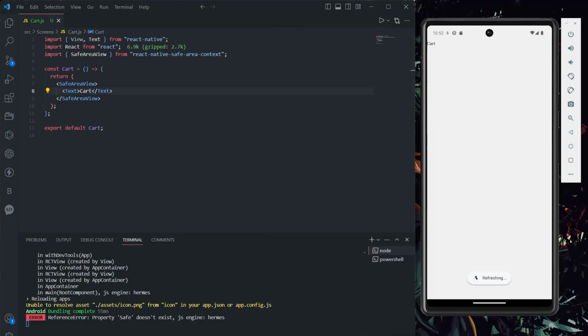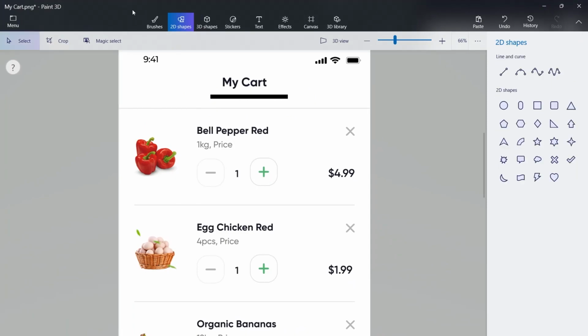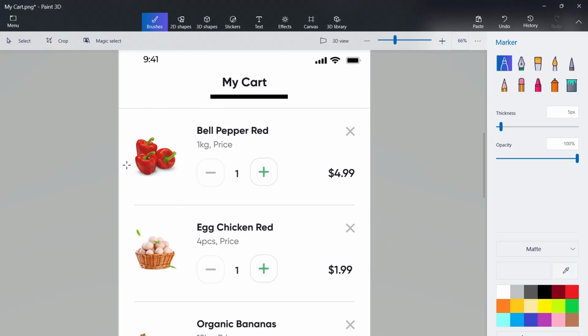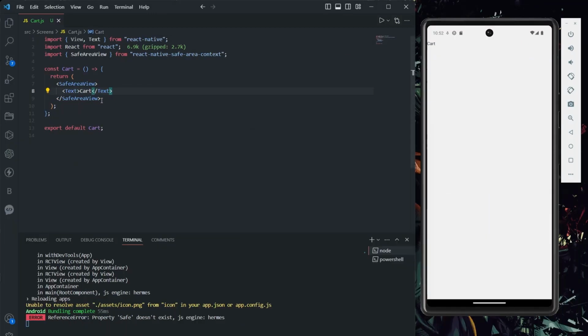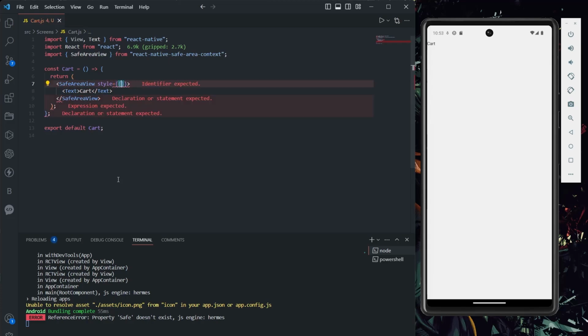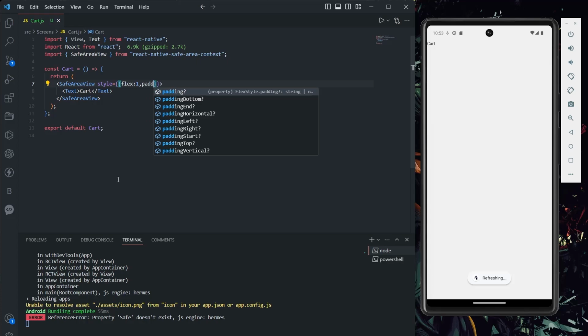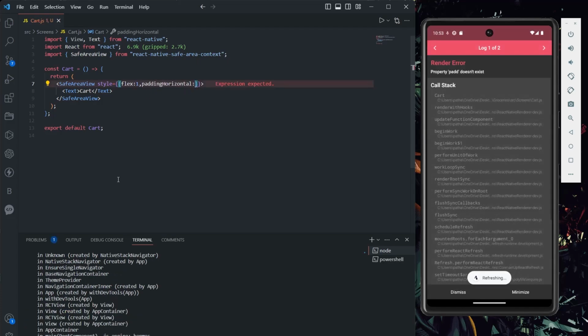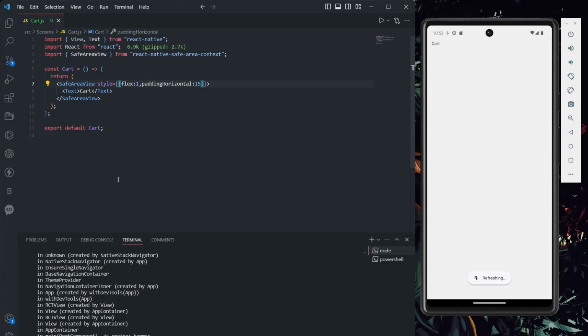And let's check the UI. One more thing, if you see there is padding, like space here on the left and right side. Let's add that padding as well. How can we add that? Before that, I'm going to pass some styling to SafeAreaView, like flex of 1, which means it will occupy the whole space, and paddingHorizontal of 10 or 15. It's up to you. I'll say 15 is fine.